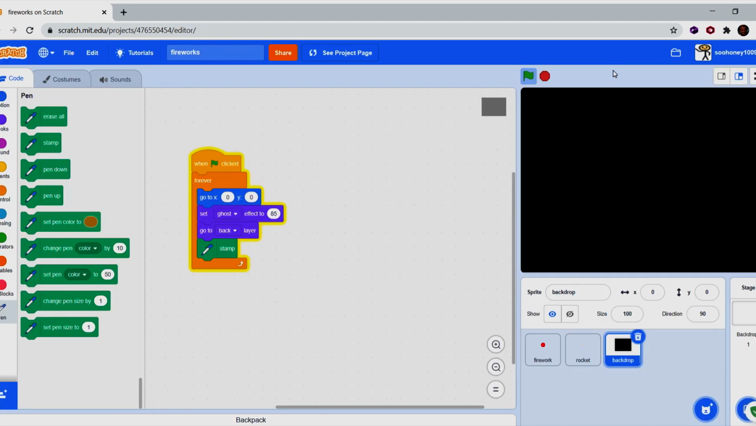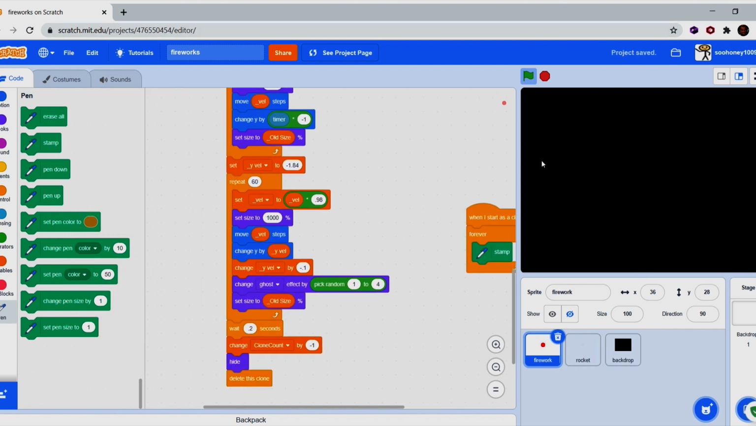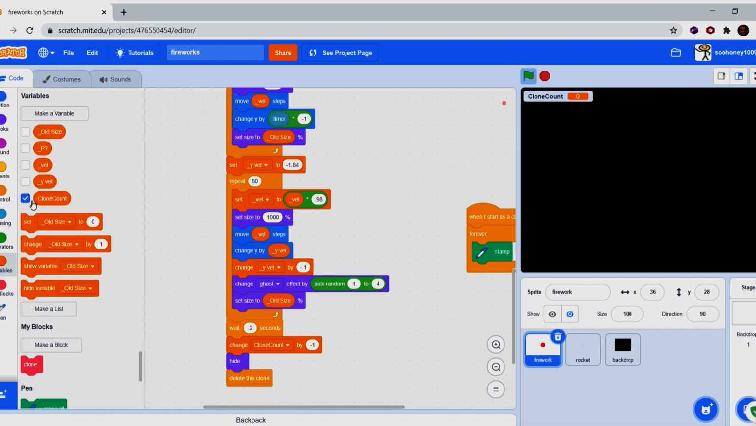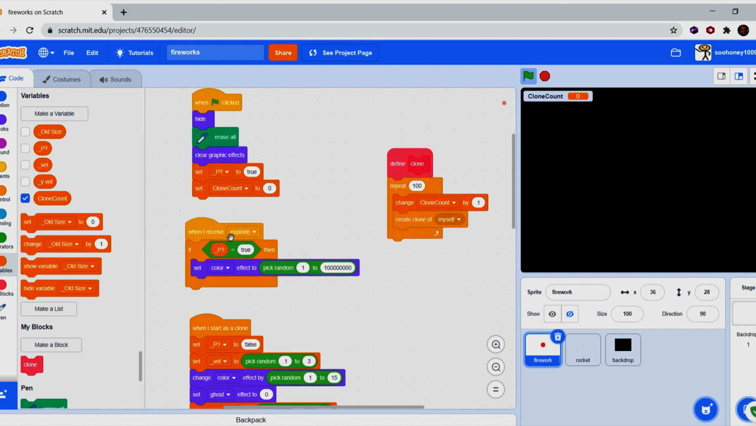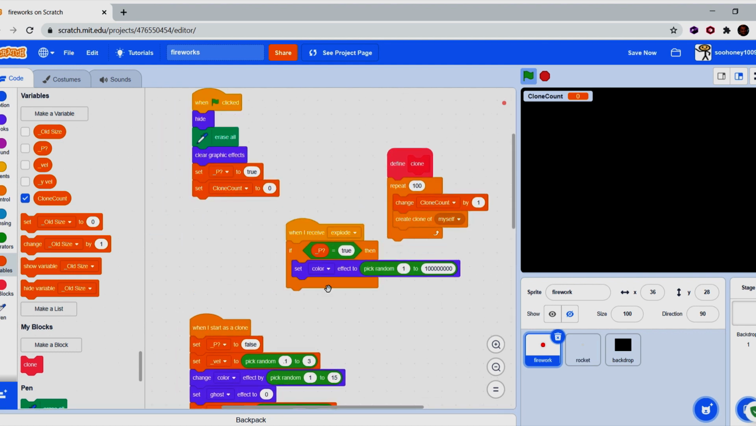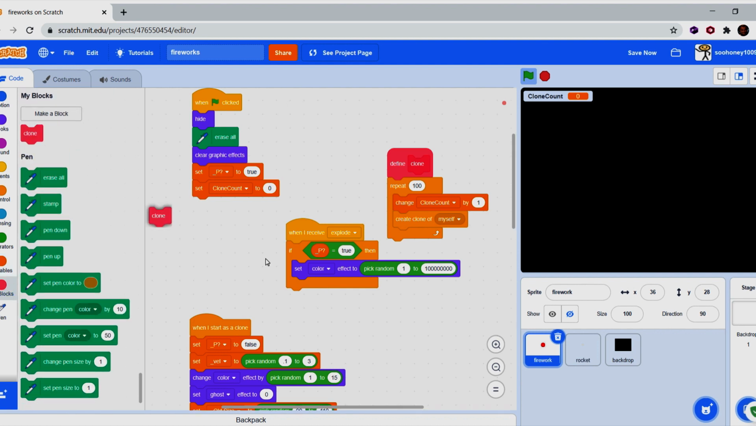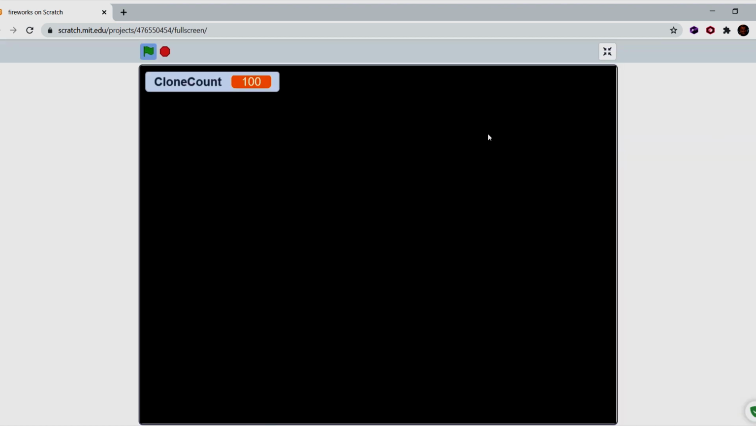So click the green flag, and now, ooh, is that a delay? Or is it just not working for some reason? Let's look at our clone count variable. Oh, it's not even cloning. Okay, that's why. So we need a clone right there. Okay, sorry. And then now it should be working pretty nice.